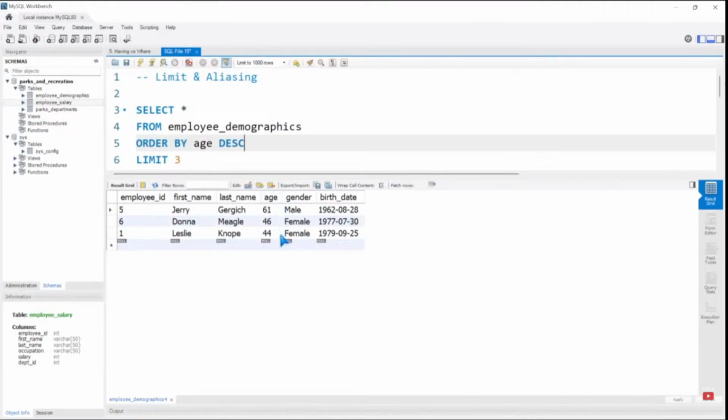Now there is one additional parameter that we can use in limit, and all we have to do to access it is have a comma here. Now what this is going to do, and I'll put a 1 here, is it's now going to say, we're going to start at position 3, and then we're going to go 1 row after it.